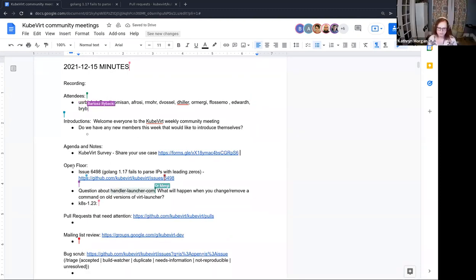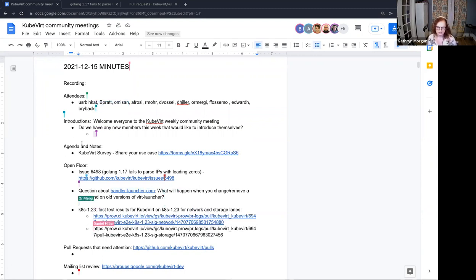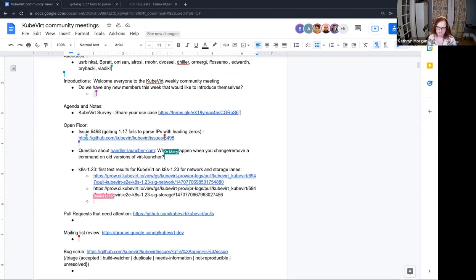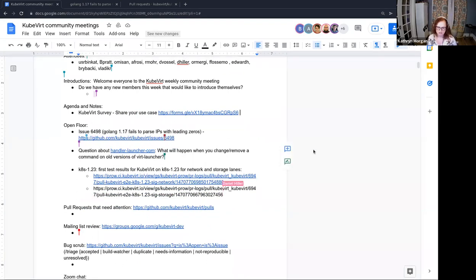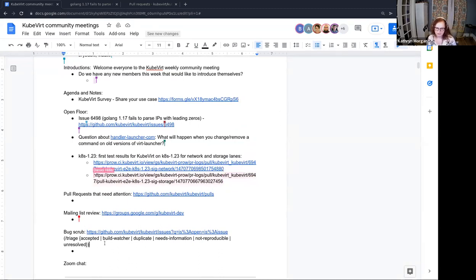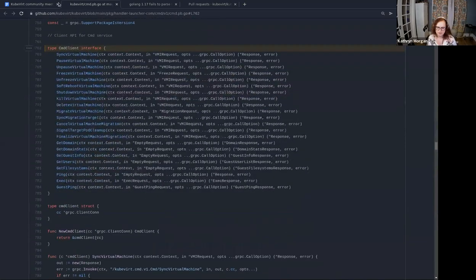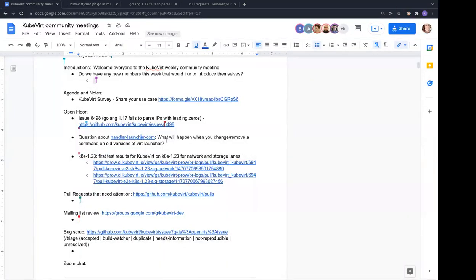All right, and then with open floor, it looks like we're starting off with an issue. I'd like to see if we can go through any of the other things real quick before we jump into issues. We're gonna do bug scrub here in just a minute. And Vert launcher. Is that also an issue?